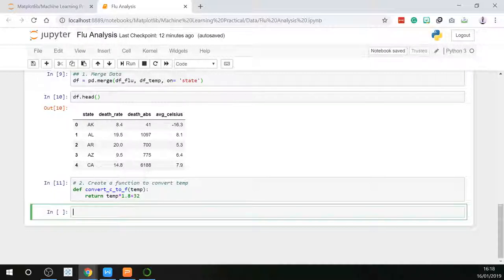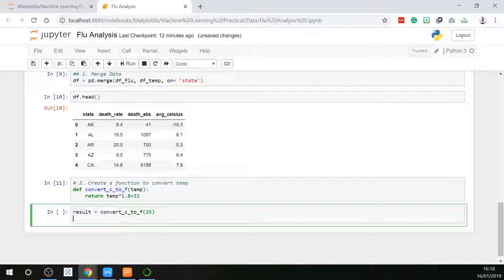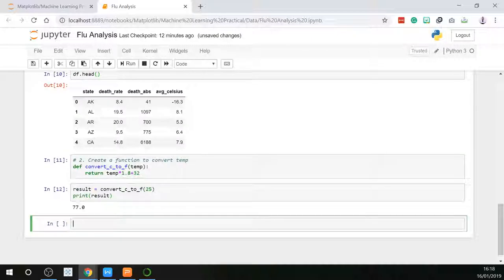Okay, so the next step, to see if we are correct, we will say result equals convert_C_to_F, of course, and then we will add, for example, maybe 25. Then we will say print result. Okay, print result, and to see, so 77. So we can see 25 multiplied by 1.8 plus 32, it's 77.